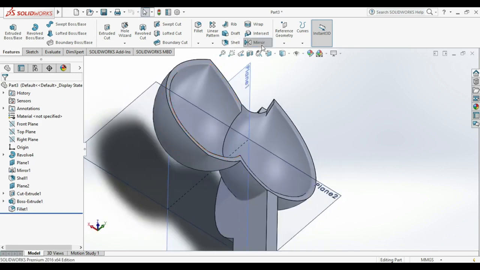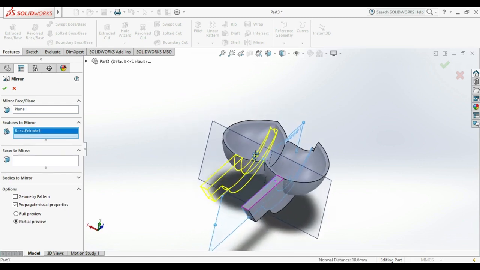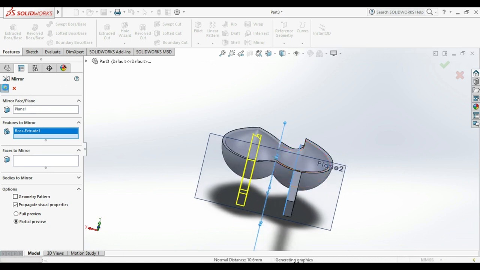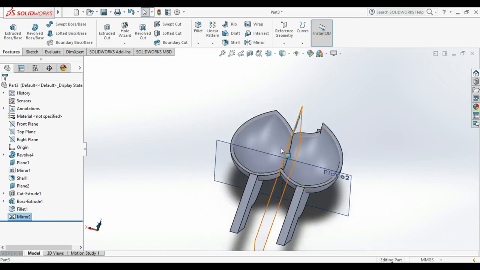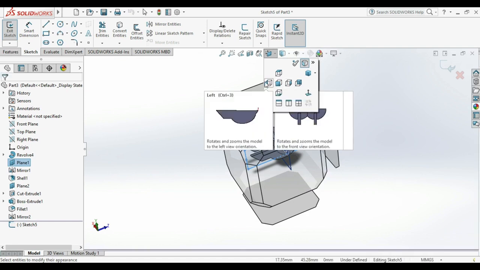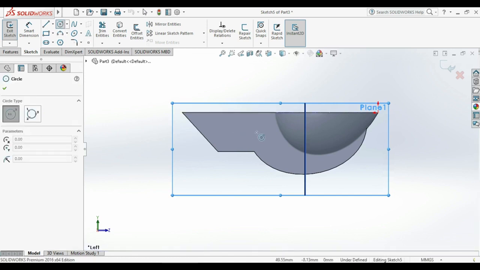After that, we want to mirror that part here to the left side using that plane. We select just like this. There we go. It looks perfect. We will choose another view, say left view, to draw a circle in between of this shape. Select the circle and just draw it here.